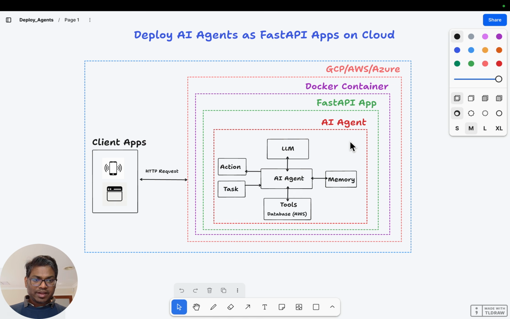Today, we wrap the agent in a FastAPI application so that we can create endpoints and client applications such as mobile, web apps, etc. can interact with the agent by making HTTP requests.